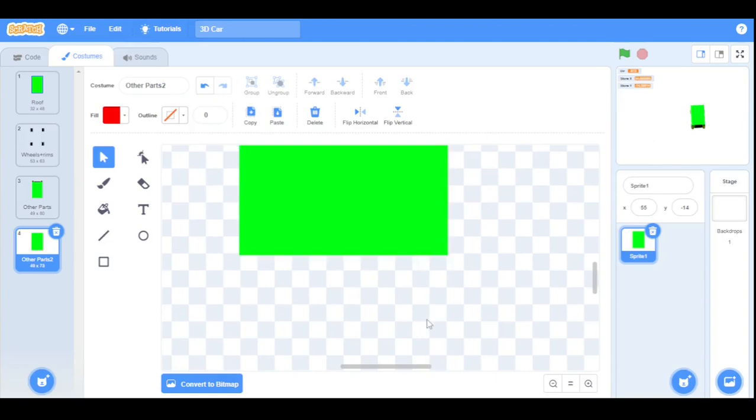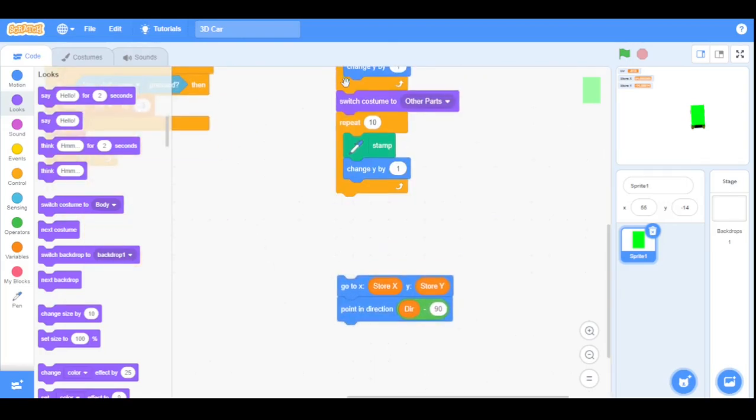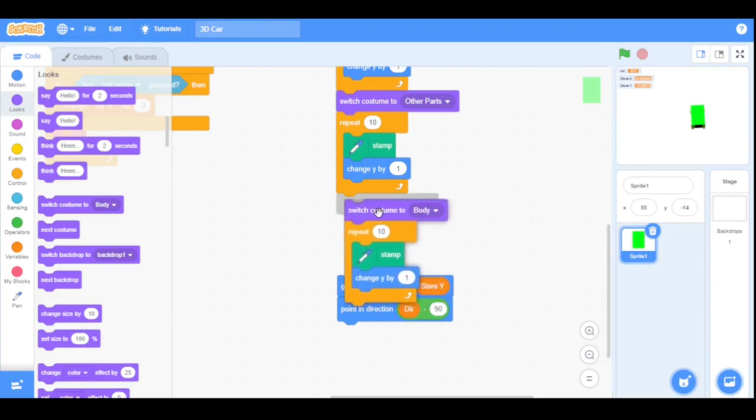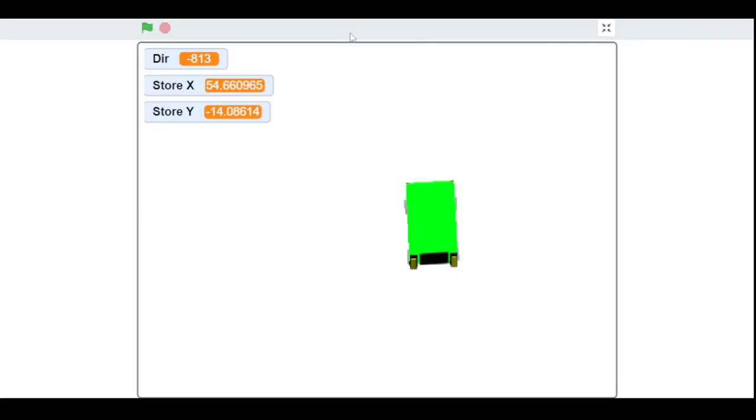And we will name this costume body. I have duplicated it so that the body and other parts body are the same size. Now go to the code tab. And again we will switch to the costume body and we will repeat 10 times. Now drag it here. Now guys, let's run our program.